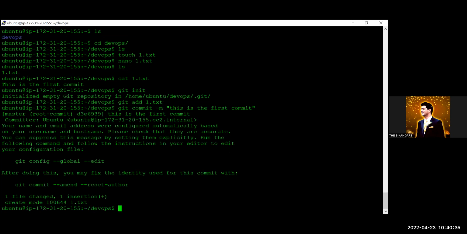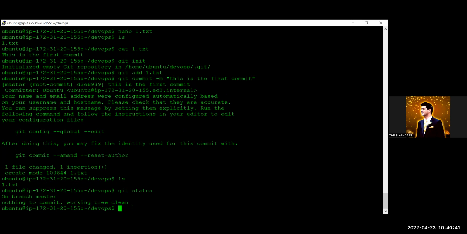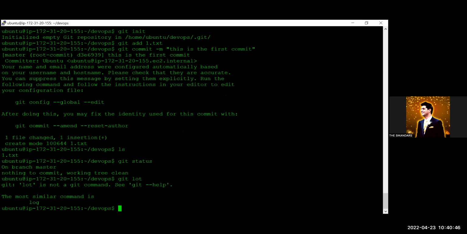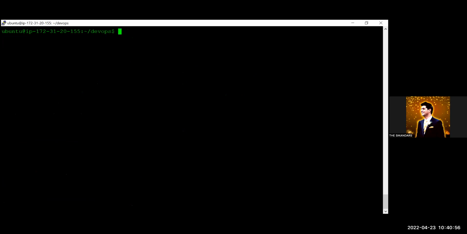enter, right? Now I'm going to do ls. We're going to do git status. Okay, we'll do git log. Nothing there. Okay, so right now, I believe we are in our master. So git branch tells you that we're in the master. I'm going to do control L.